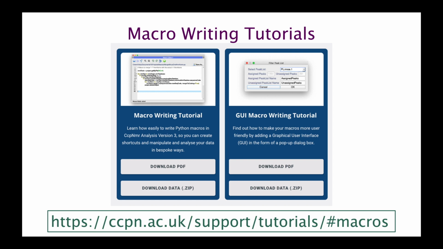Now we've got two macro writing tutorials available on our website now. This first macro writing tutorial will take you through how you can create some of your own macros, from really very basic ones to rather more advanced ones. It doesn't assume much in the way of Python programming skills, and will just gradually build the complexity.